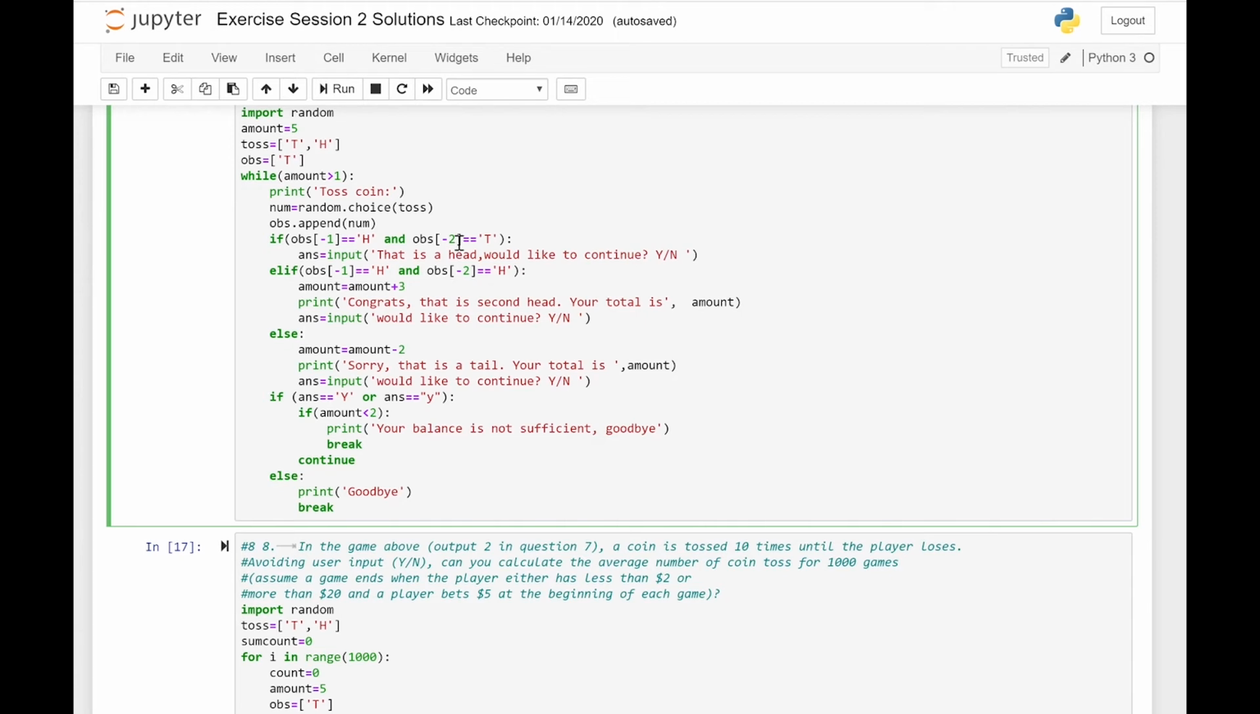To be able to reach the second last observation in my first turn, I created this dummy observation with only T, because in my first turn I cannot get 2 heads. That's why I created a dummy term.